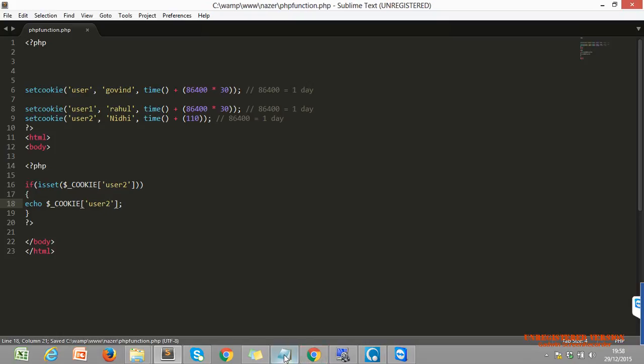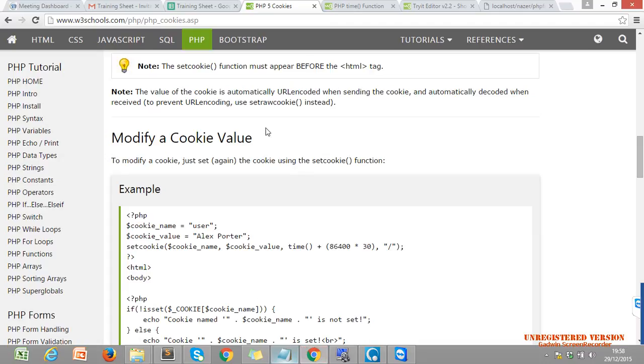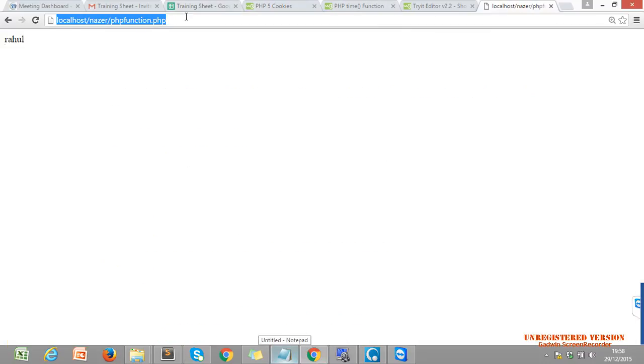Just print date. Let me show you. Now my requirement is I want to just modify the time. How do I modify? We set our cookie. First time we set it, that's why it is not printing anything. Second time it will print the value. It will print the value till 110 seconds. After 110, it will not print.